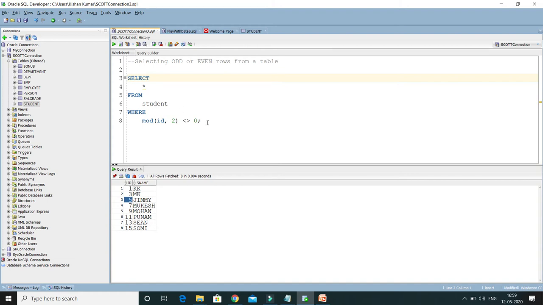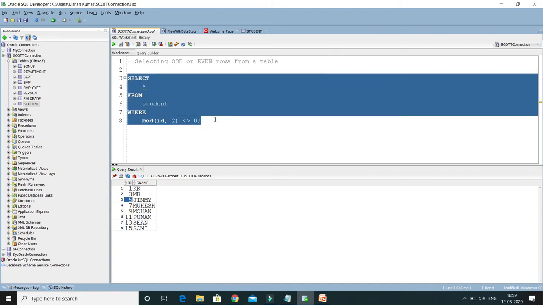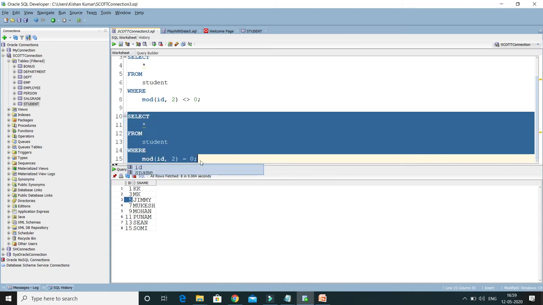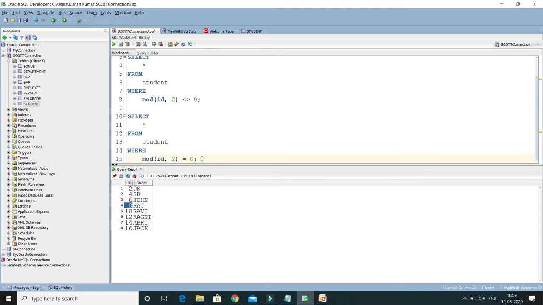Now let's say you want to fetch the even number of rows. Pretty simple, right? A little modification in this query, only the condition will change. Here you will have to write equal to 0, and this will give you all the even rows. And here you can see all the even rows we have selected. So this is very simple when your primary key or any column maintains a unique number with sequential order. But let's take an example of employee.